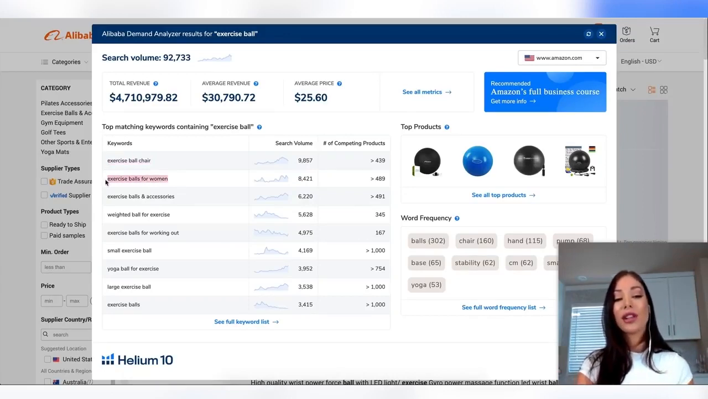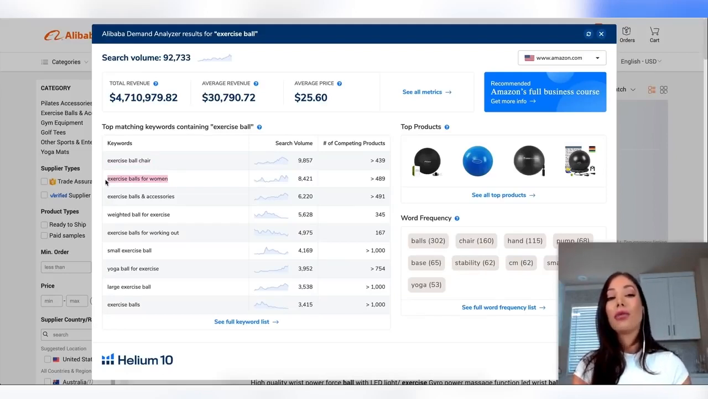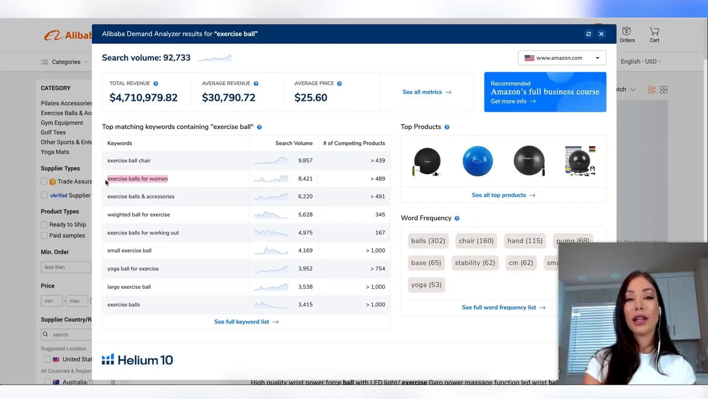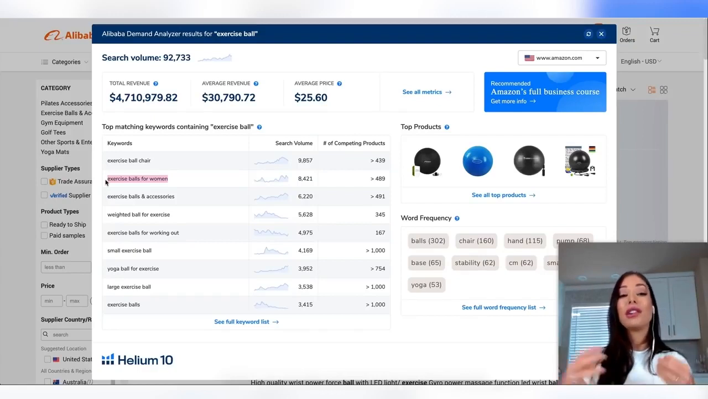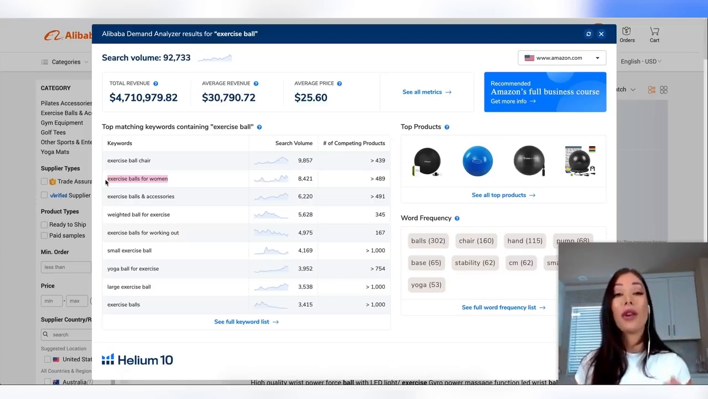And over here, exercise balls for women. This is, again, we're niching in. We're getting very clear on who our target audience is. And when you're selling on Amazon, you never want to just be selling to the masses. You don't want to be selling to everyone. You want to get very clear on who your target audience is. And as a general rule of thumb, it's usually better when you find a product that has demand to go niche. So start niche and then go broad, because it's going to allow for people to discover your product a lot easier.